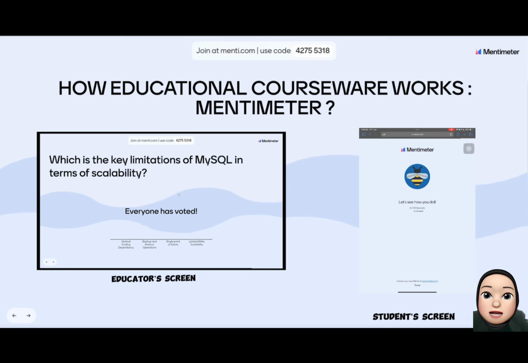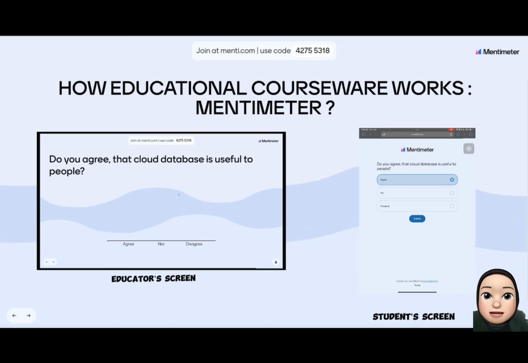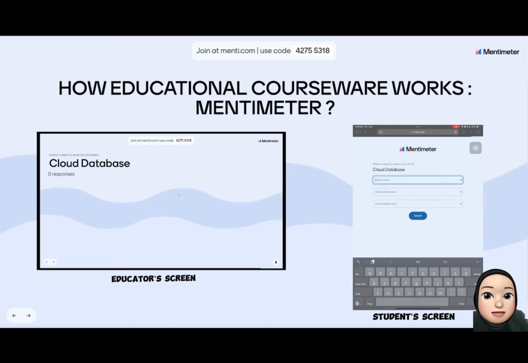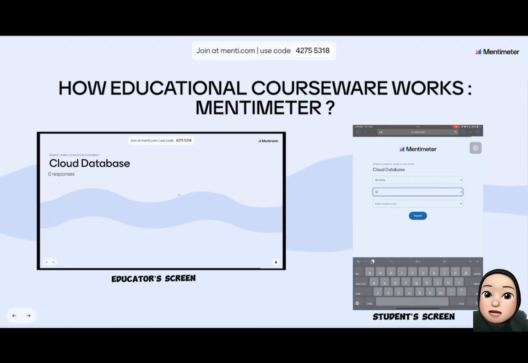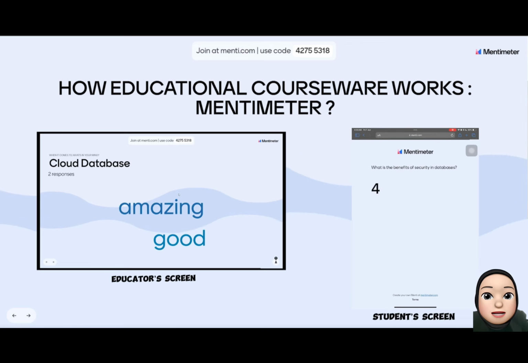For example, in this slide, this student is inserting the code number given to log in. On the educator screen, the students who successfully joined the platform will appear. In this tutorial, this is how the interaction begins between the educators and the students.